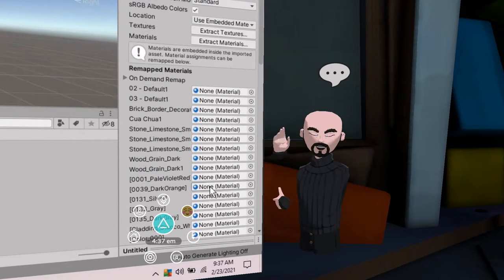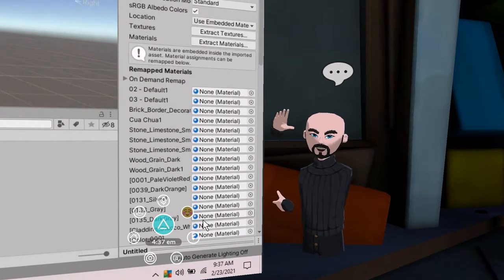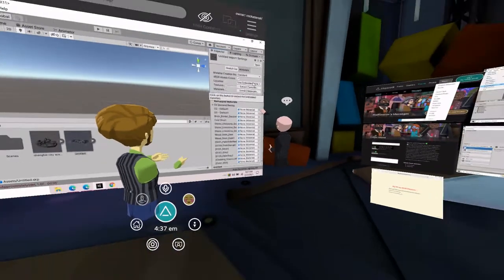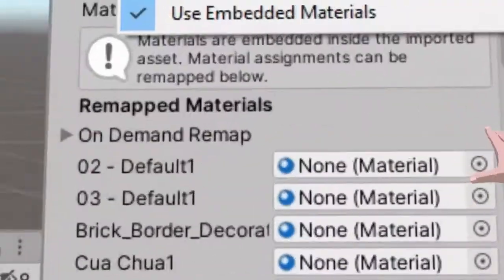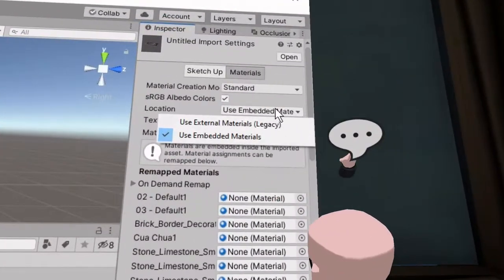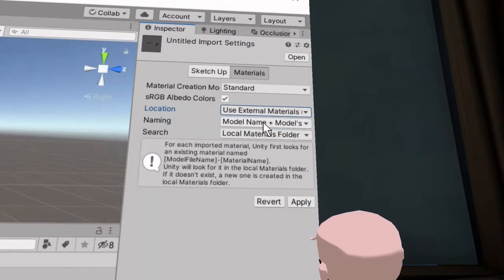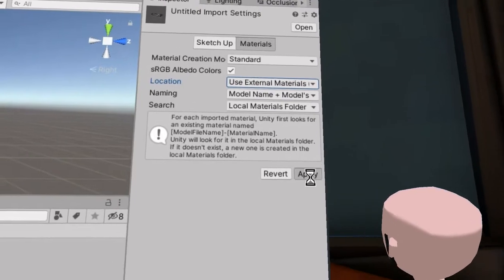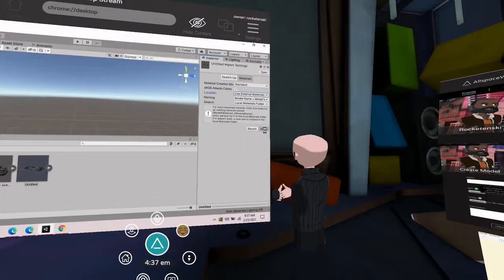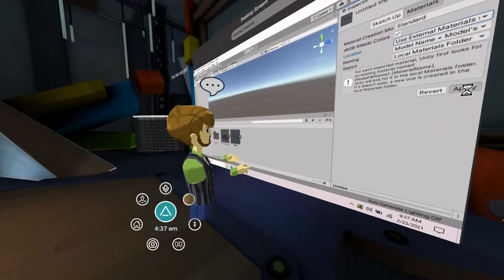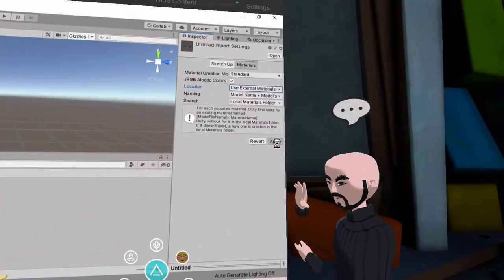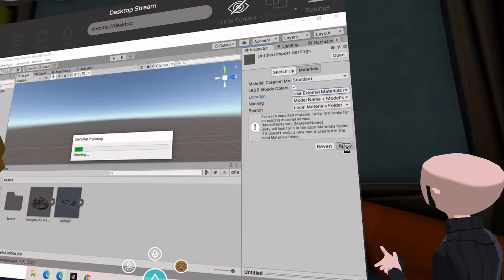But you see, Altspace is making us use ancient crap. So I go right there where it says location. You see that where it says legacy? I hit legacy. Apply. What does that do? I mean, you have changed the materials for legacy. What? Okay, I'm going to show you. Wow.